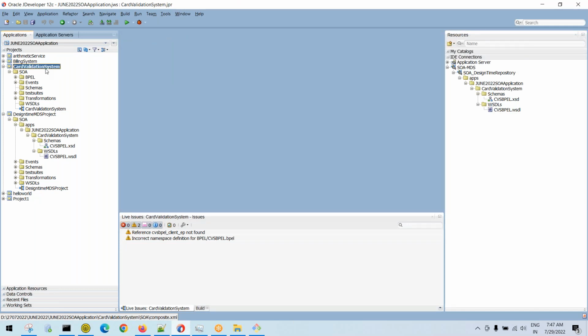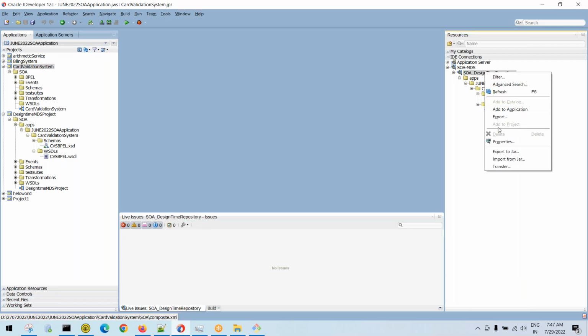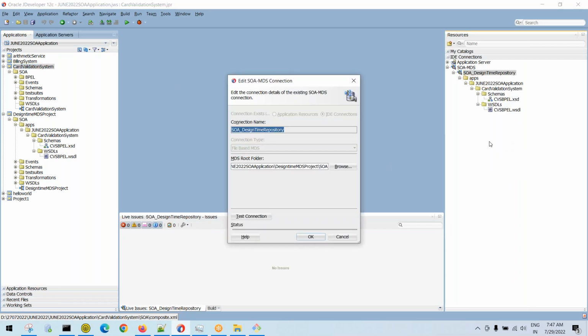Now, the card validation system is not an individual project. It has a dependency on design time MDS, correct? So let's see, I will change the design time MDS just for your understanding.